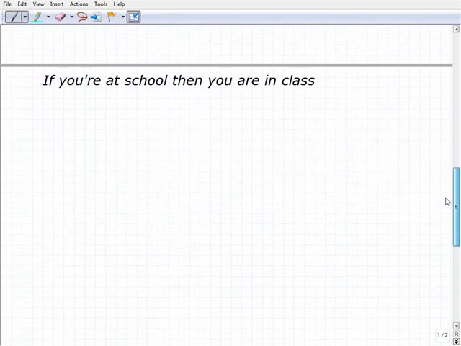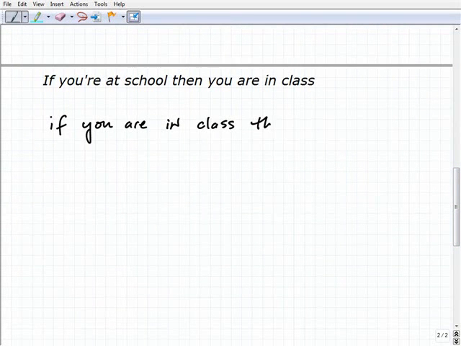We'll finish up this exercise with this last one. If you're at school, then you're in class. So, if you are in class, then you are at school. We put school right here. And we can see once again how we just switch the hypothesis and conclusion, and we form the converse.